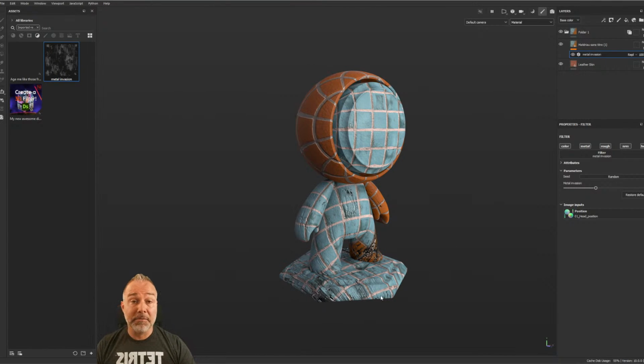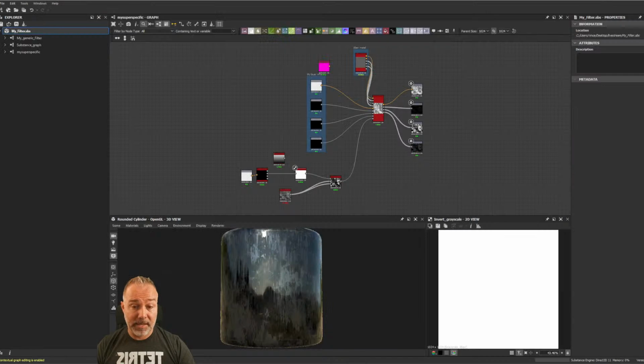Finally, we have seen the filters that create content based on what already exists on the layer. Now we're going to see the generator, how to make a generator which will create, in our case, a black and white map, which is generally used as a mask.